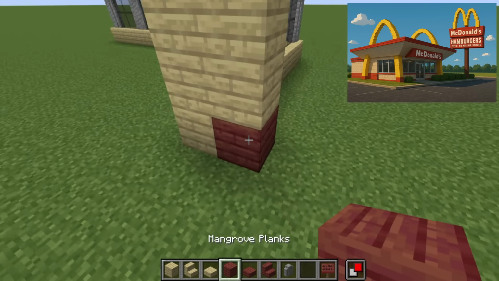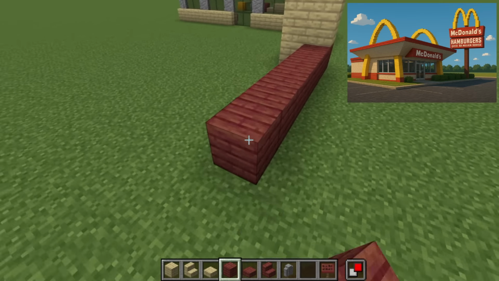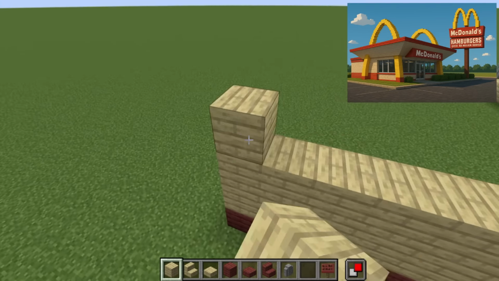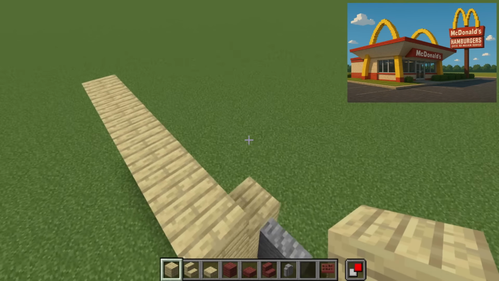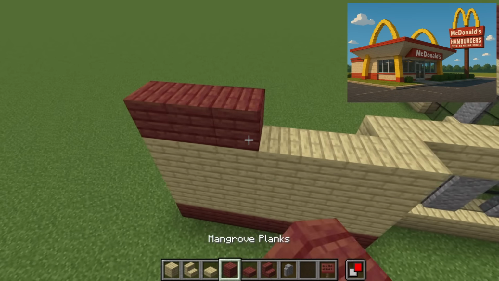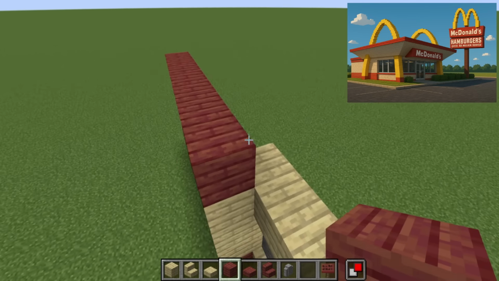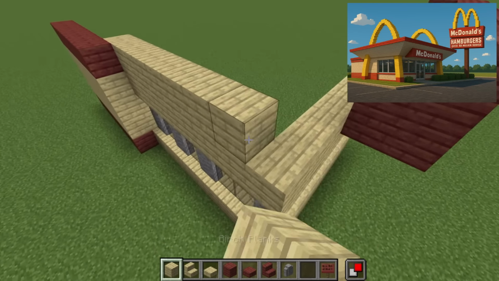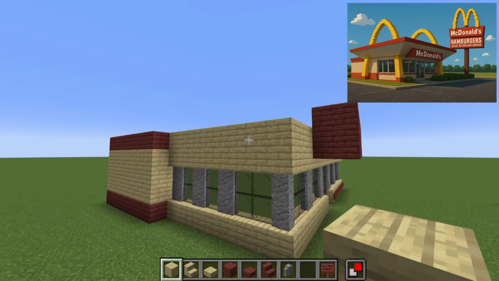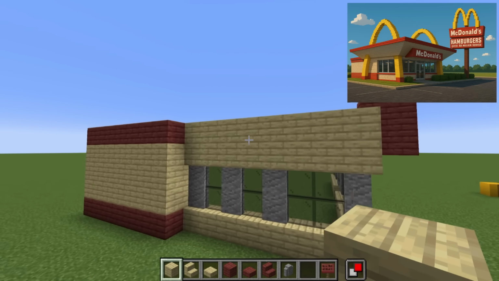And then we extend out 1 row. We have some mangrove at the base of the build now. Let's build up this wall a little bit and extend the birch planks over. It seems as though when we get above this window line, we have some mangrove on top. And this is where the front of the build starts to get a little bit interesting.